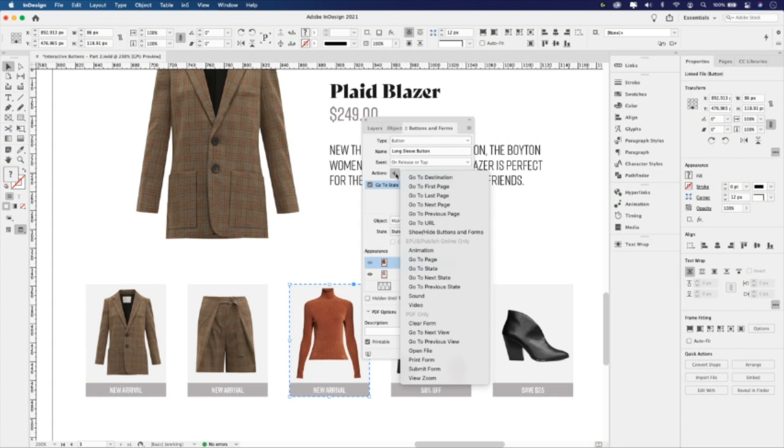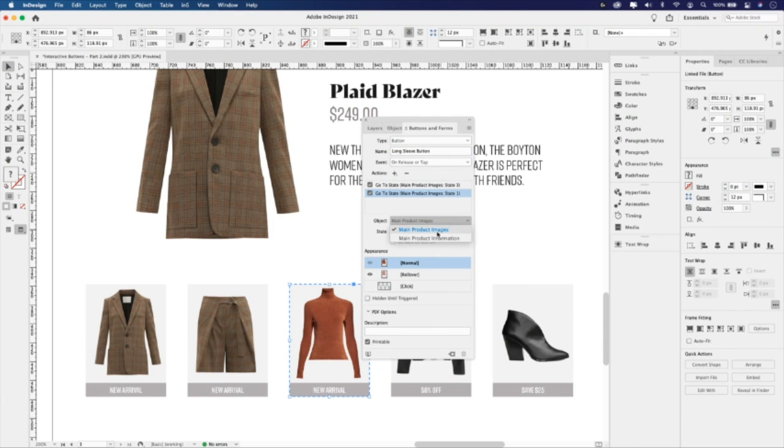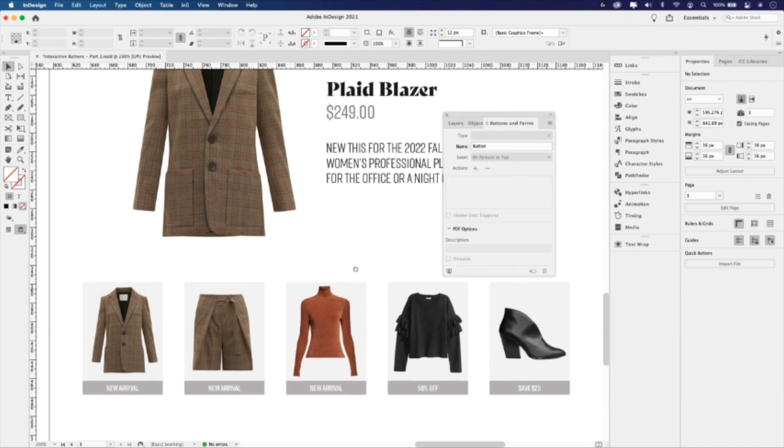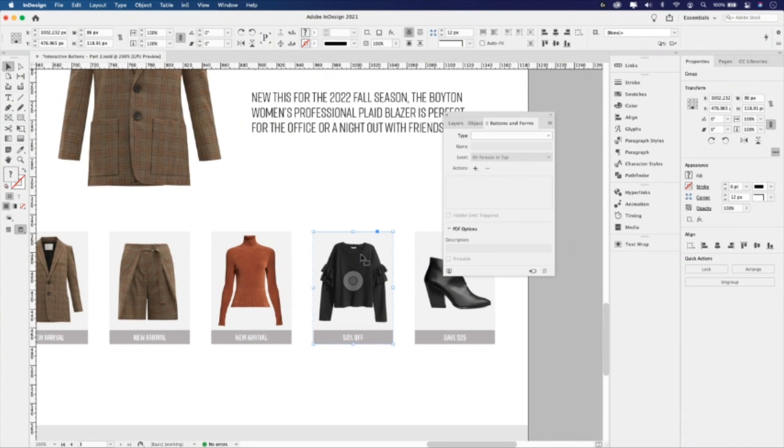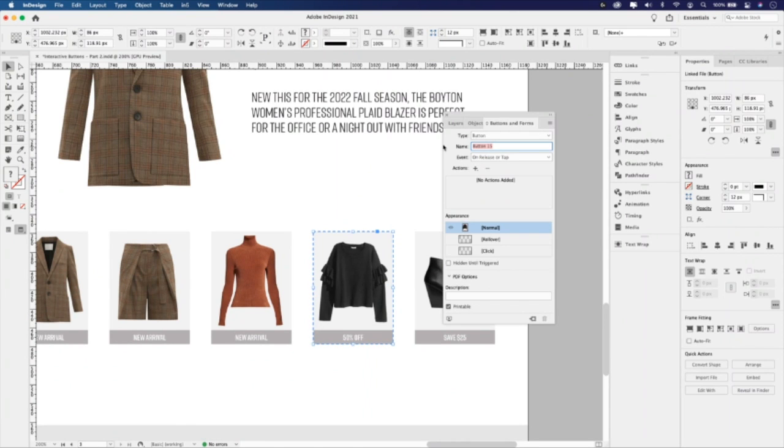We forgot to add one more. I forgot to add one more state. So let's do that. Action is go to state, and this will be main product information, and this will be long sleeve top. So you can see there's lots of steps here, right? But taking your time, working efficiently, renaming things is very important as well.